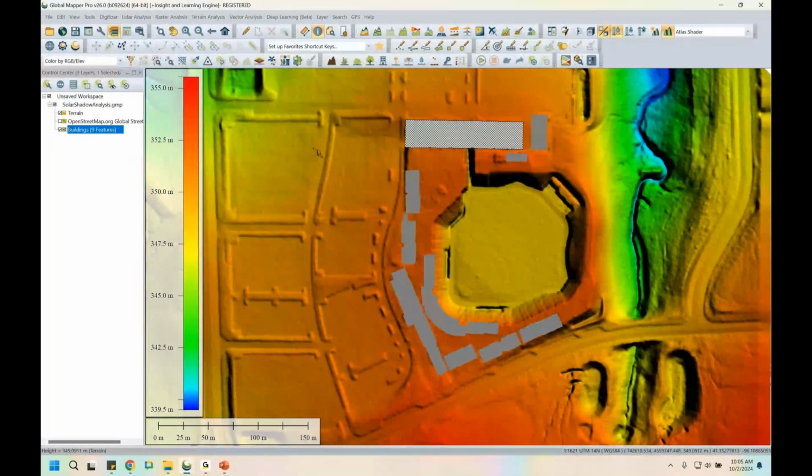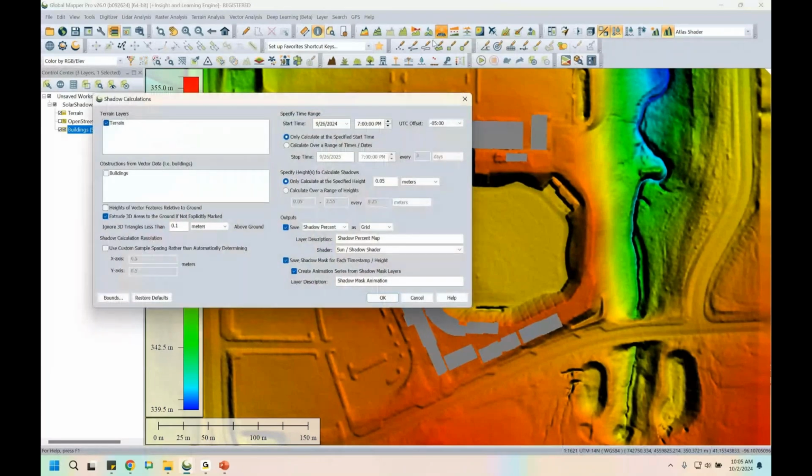So the solar shadow tool in Global Mapper is up on the analysis toolbar, and what this does is find the areas where there are shadows based on a time and a date. I'll go ahead and open this tool and we'll explore a bunch of these options in the dialog.